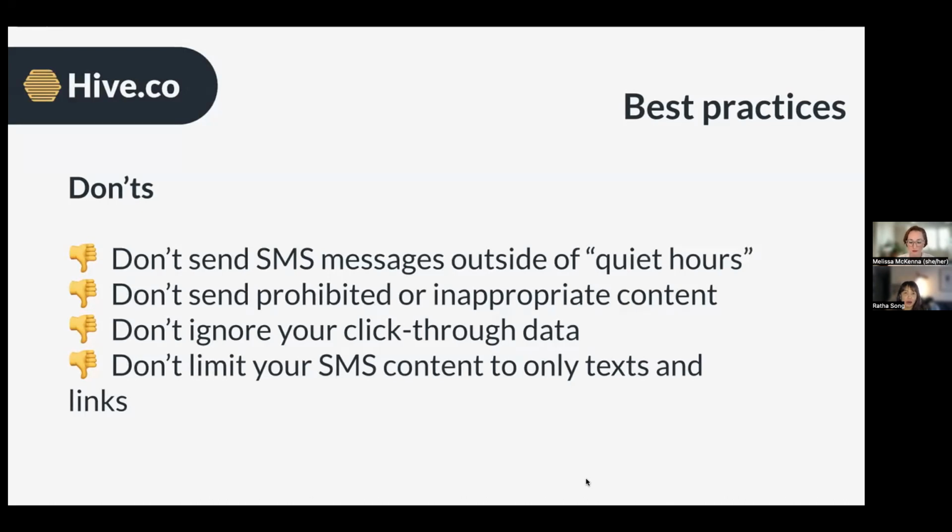And the last one is definitely don't limit your SMS content to only text and links. In Hive, you are able to add an event block. You can add an image and turn it into an MMS. So consider including media like images, GIFs, emojis, and videos in your messages to make them more engaging and to highlight your products. This can also help create consistent branding and even convey sentiment as well.